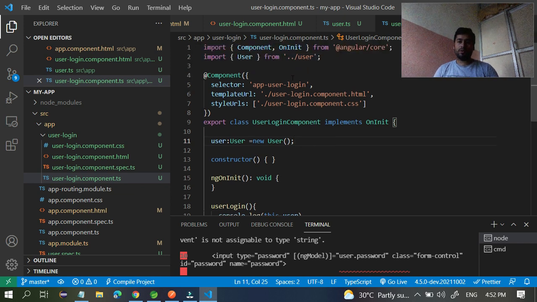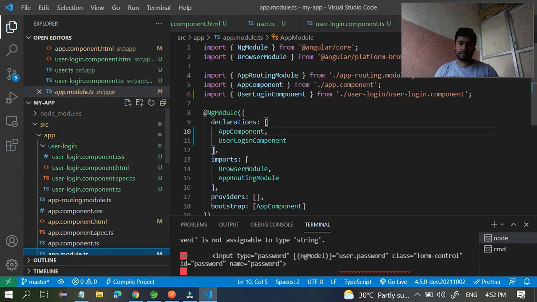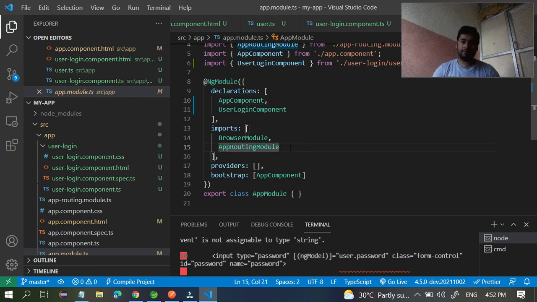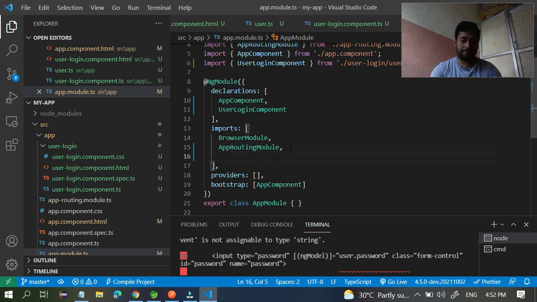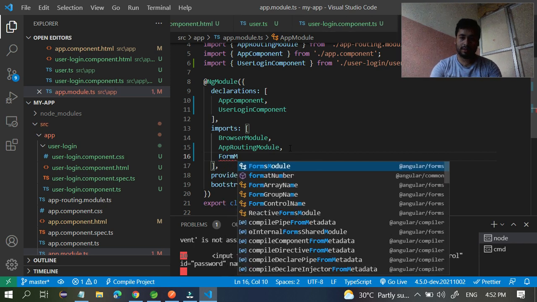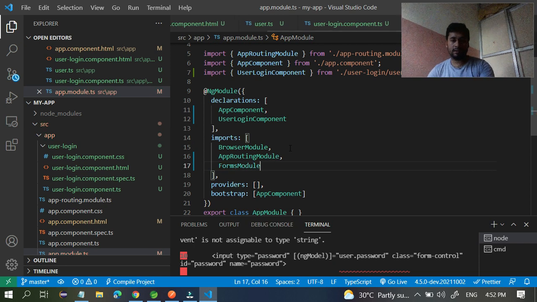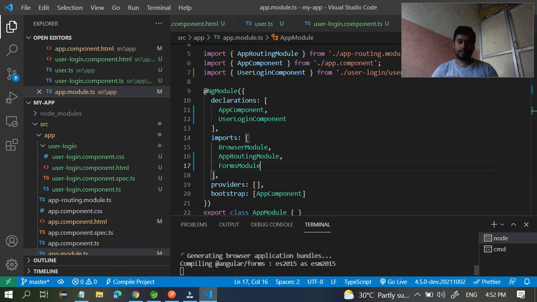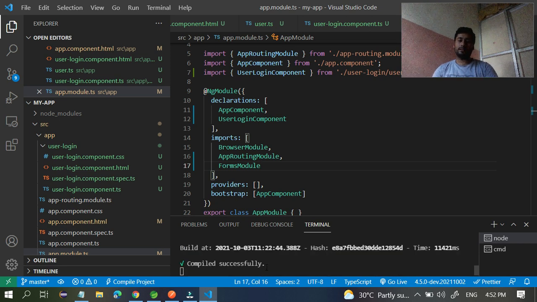So how can you do it? For the forms module you have to go to app.component.module, and here you have to import FormsModule. So comma, FormsModule. Once you do it, save it. Now it is saying compilation successful, so don't make this mistake.